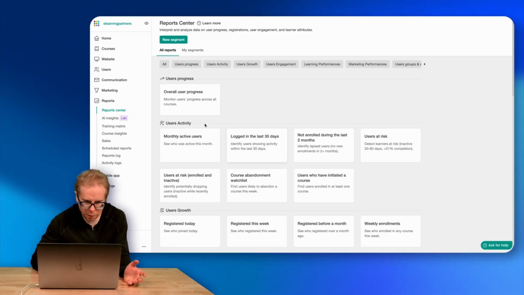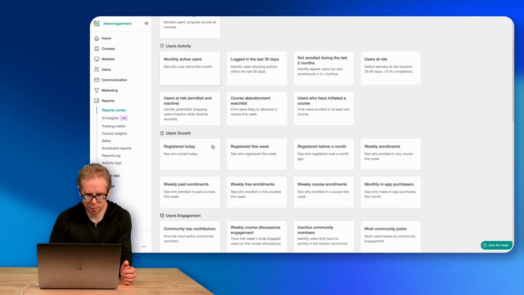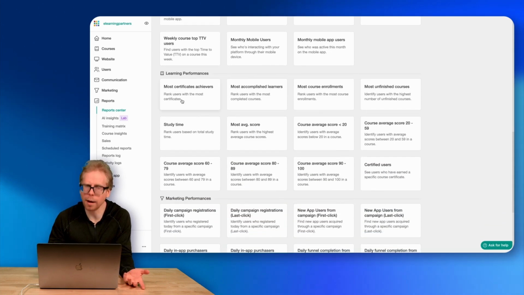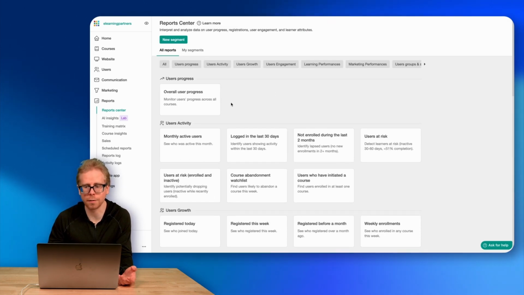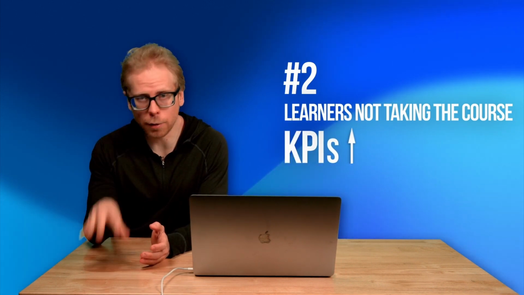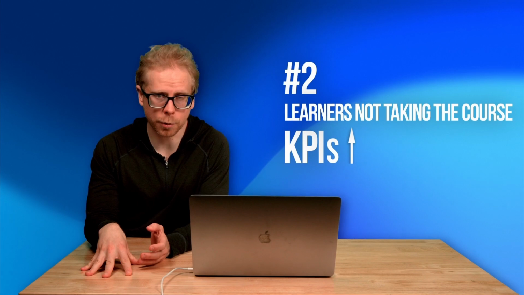Scenario 2, KPIs are increasing, so getting better at sales. And then we go in here and there's no one active. There's no engagement. And yeah, I mean, if there's no one active, no engagement, then there's probably no study time. There's probably no certifications being completed. Or maybe there are certifications being completed, but no one's actually taking the content. But hey, KPIs are improving. This is a very strong result for your business.